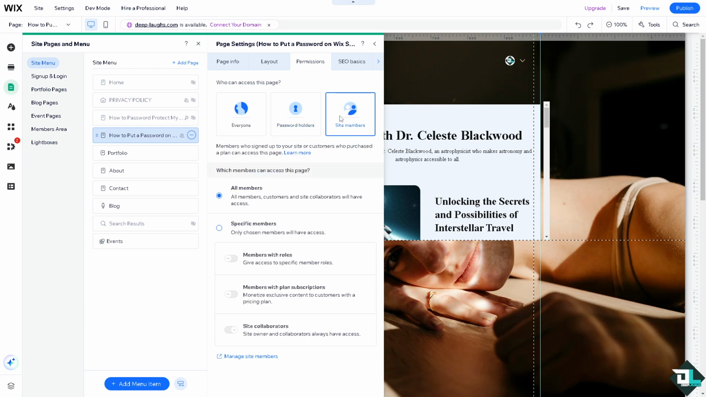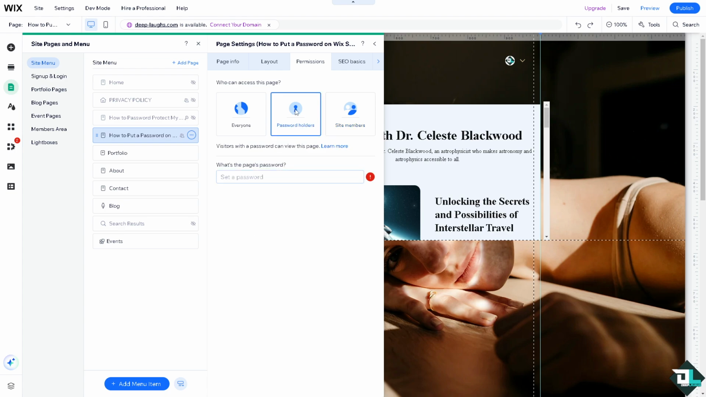You can also put in a members only access, wherein you can choose members who will have access, members with roles, members with plan subscriptions, or even site collaborators. If you wanted to put in a password, all you have to do is put in this, right? All you have to do is click on OK, all right? Now, this is for general access.